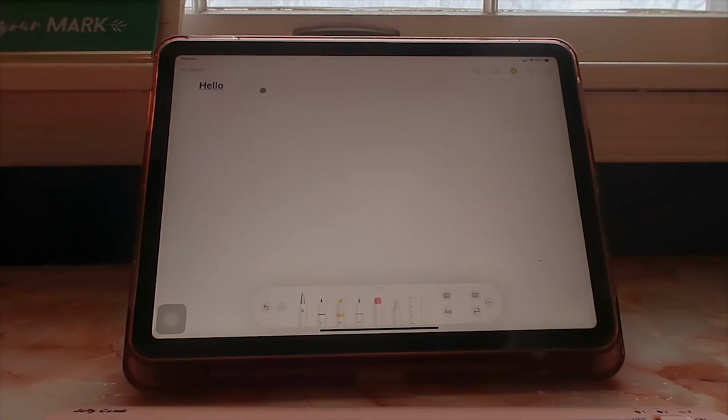Hello. It's nice for fast and easy note-taking. If you just have a second, you need to jot something down. I think that's really nice.